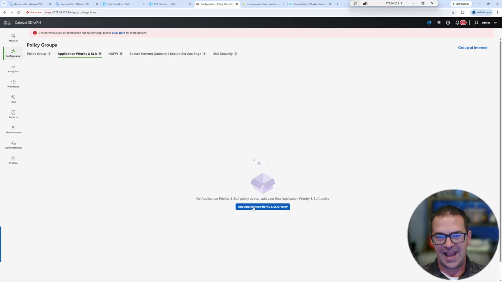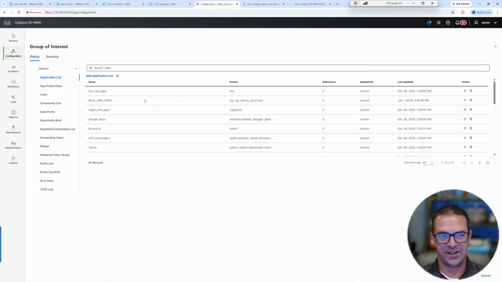Now, before I say add, I want to show you the group of interest. So if I click on group of interest, these are essentially all the Lego building blocks that we can define or use or reference within the policy. Okay, and as we go through the workflow together in the next few minutes, if we were to come back to this group of interest page, we should start to see some things populate based on what we input.